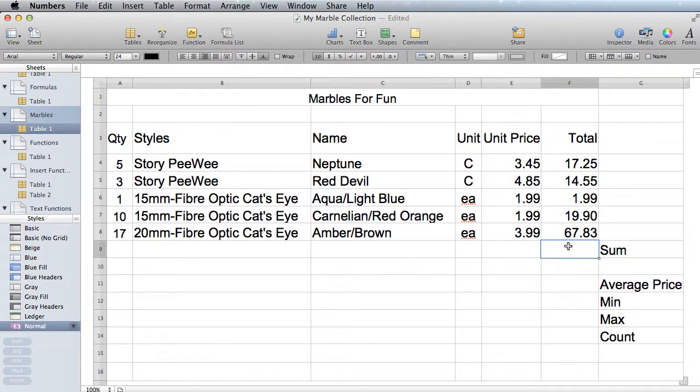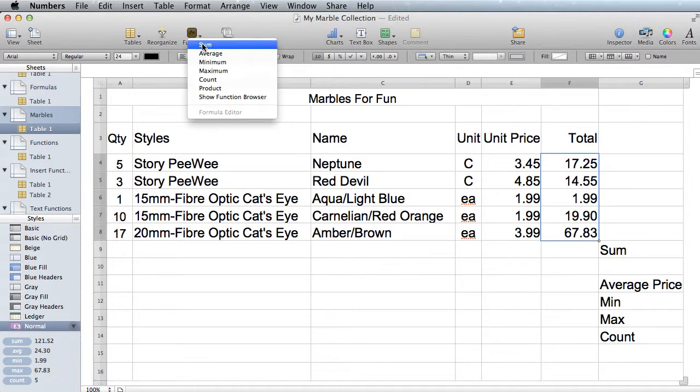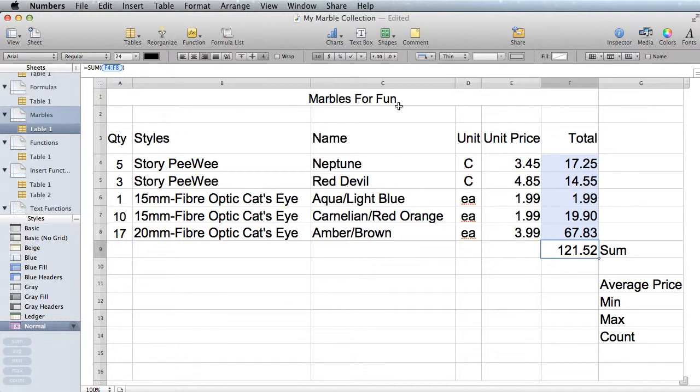Let's begin with the sum function, which is probably the most used function. I'm selecting the cells that I want to total, and on my toolbar there is a Functions button, and I'll click on Sum. Now that automatically places the sum below the column of figures I selected. If I had selected a row of figures, it would have placed the sum to the right of that row.